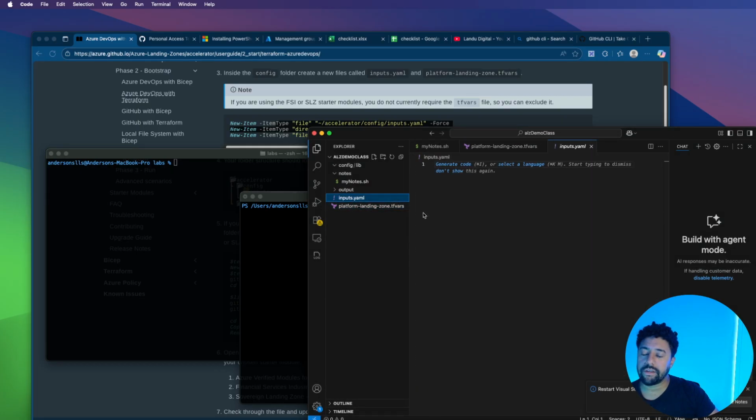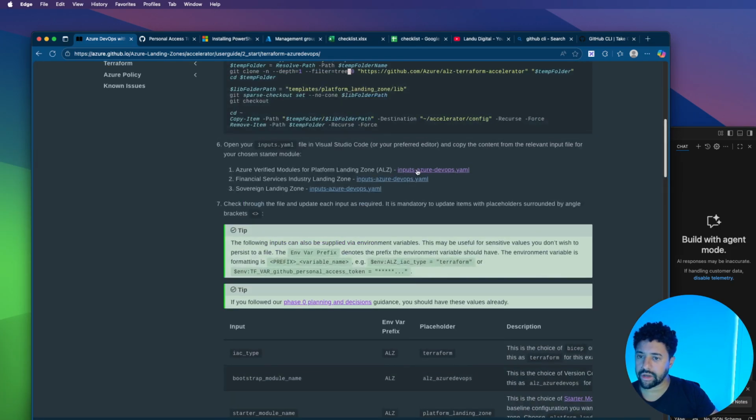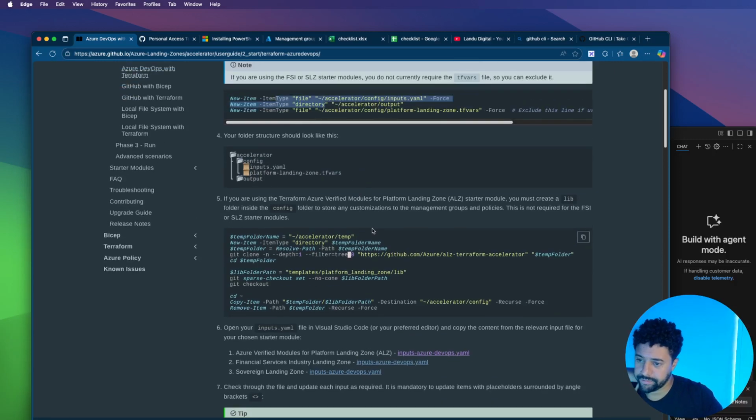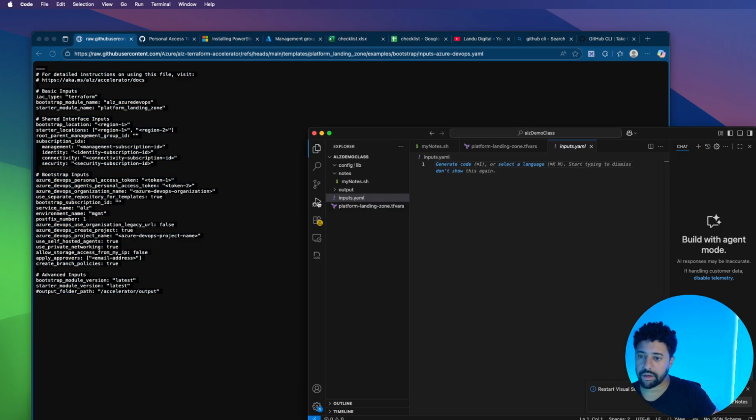Now we need to get the input file. So let's find out where this input file is. This input is basically here. Okay, so let's copy it. Inputs, get the file and update our inputs.